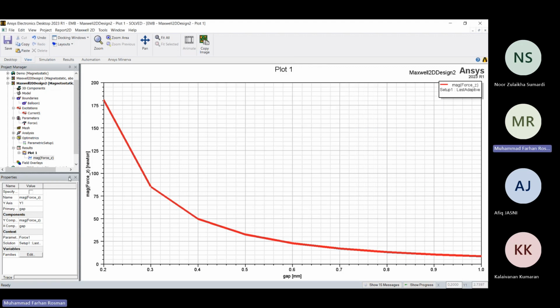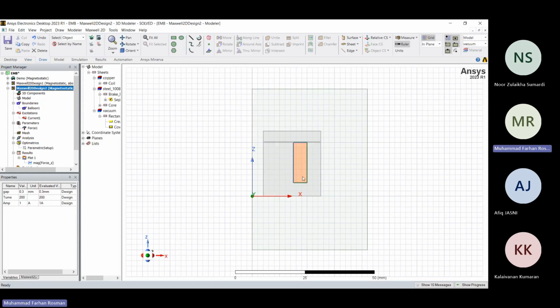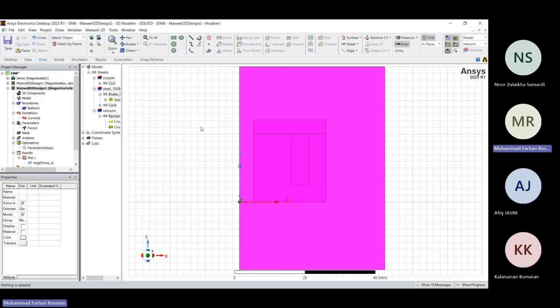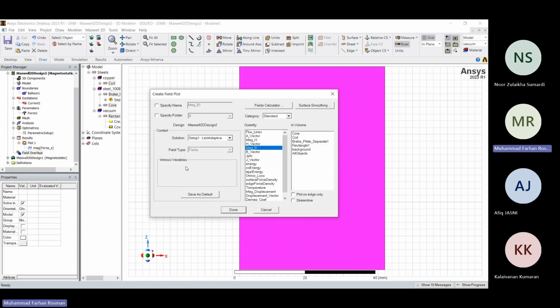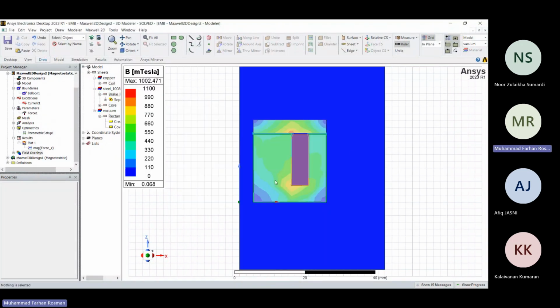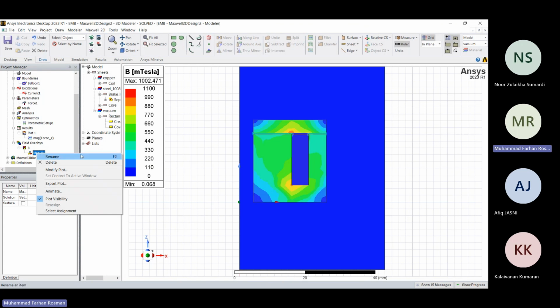Okay, we close this. And we want to see the field, the magnetic field of the brake plate. So we simply click all. We right click on this field overlays, field B, and we click done. So basically, these are the magnetic field of the brake plate, and we want to see the animation.